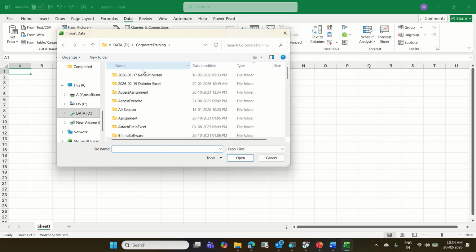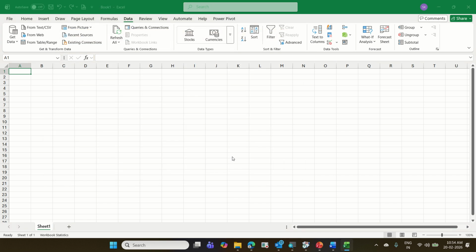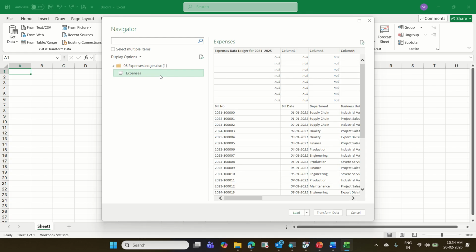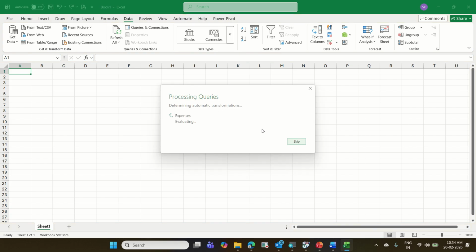Where is that file? Let me go to that folder. Expense ledger 06 expense ledger. Import. I'll click on expense ledger. As usual, it will go to your navigator. Select the table, Expense. Transform data. So I click on transform data.